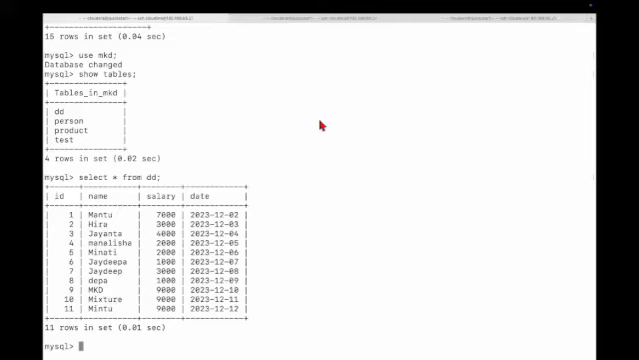Hello friends, in this video I'm going to show you Sqoop import type last modified.